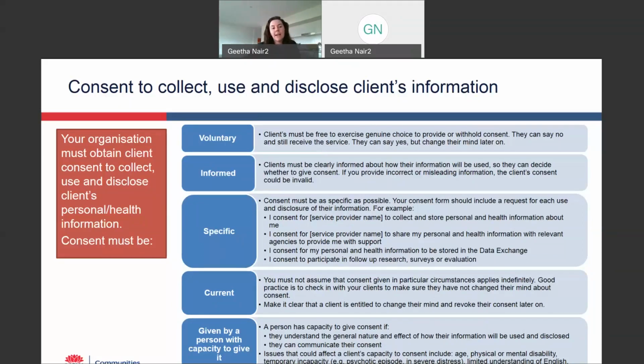If you determine that they don't have capacity to give consent, you should mark on their consent form that consent hasn't been given. This doesn't mean that the client won't receive the service. This just means that you won't collect and use their information the same way you would other clients. So you might de-identify them or use a pseudonym or something like that.